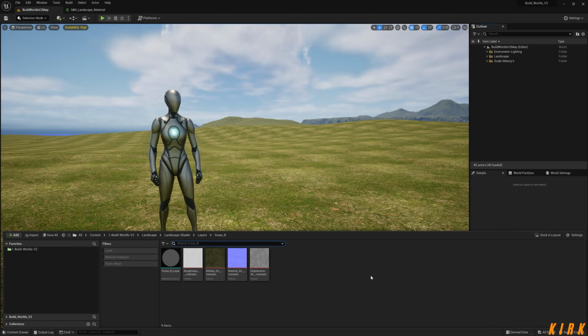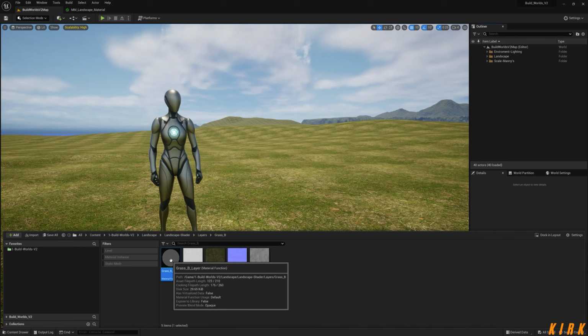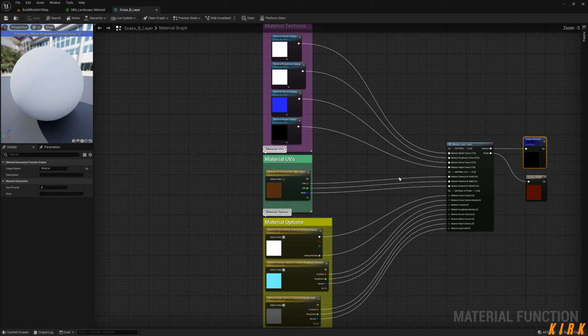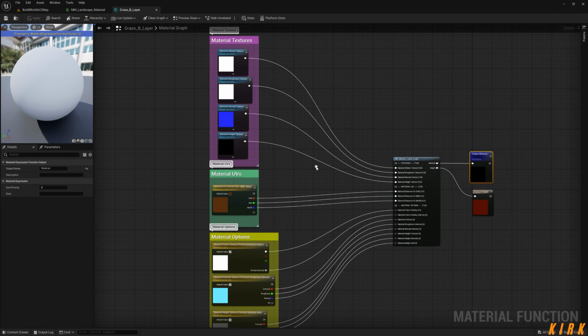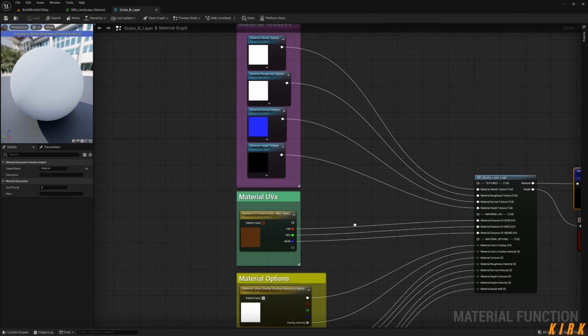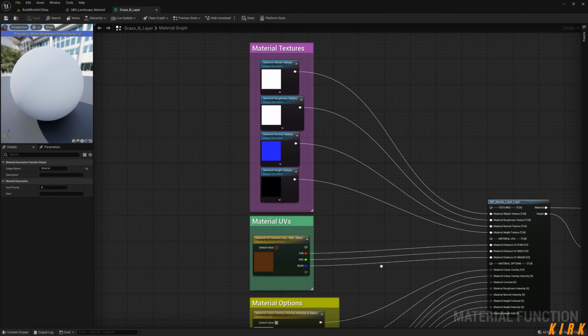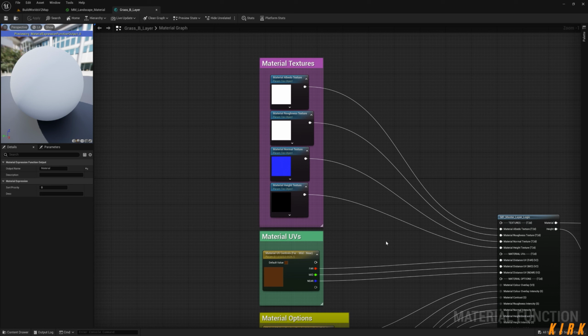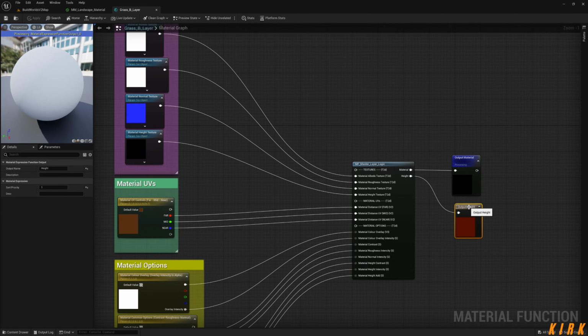So to create this material layer, keeping it individual, we would need to open this master material layer. You can see it's the same as our grass A layer and the master layer. All we have to do is change the names of each parameter. This is probably one of the most important parts of creating individual layers and the most tedious.